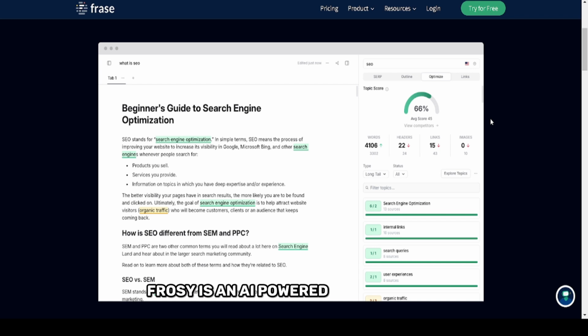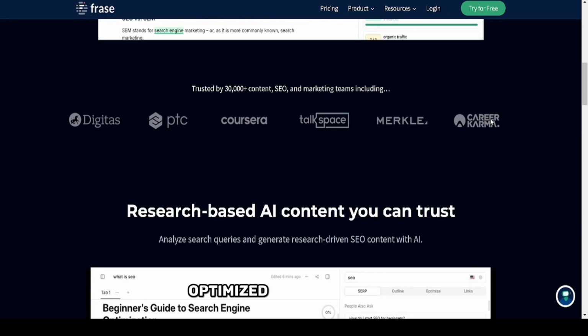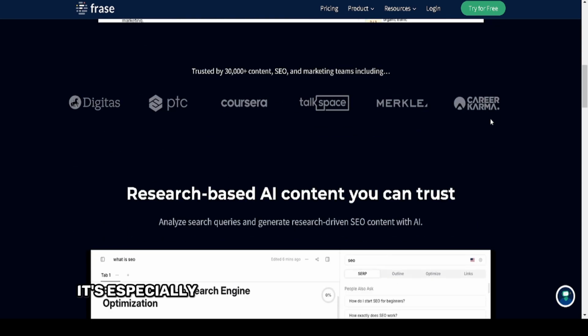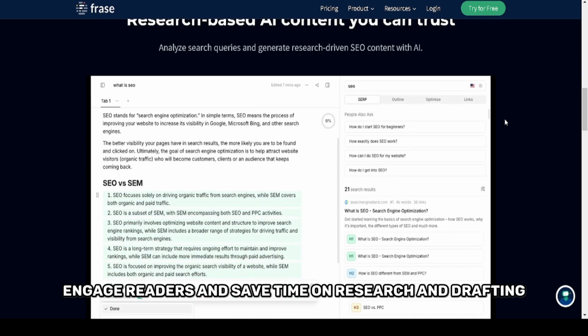Frase is an AI-powered content tool designed to help marketers, SEO professionals, and writers create high-quality, optimized content faster. It's especially useful for anyone looking to improve search engine rankings, engage readers, and save time on research and drafting.